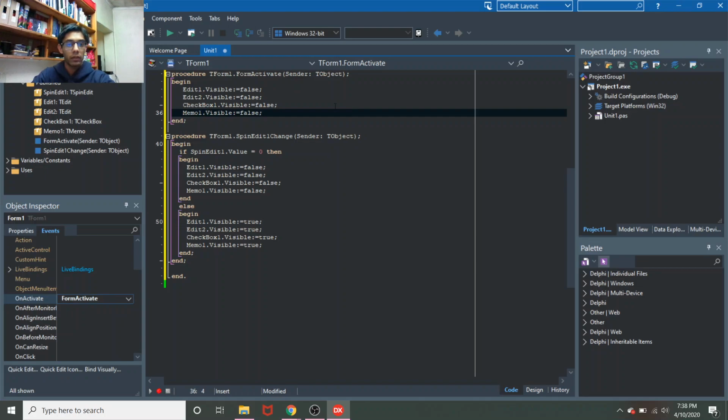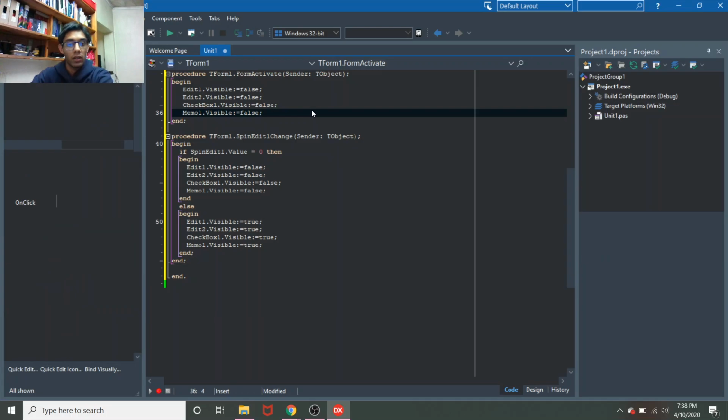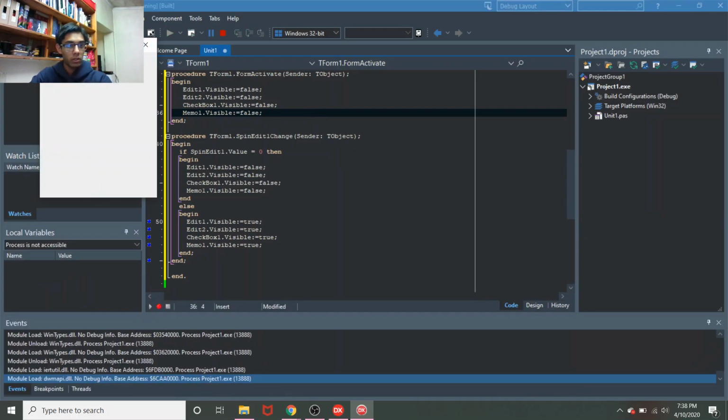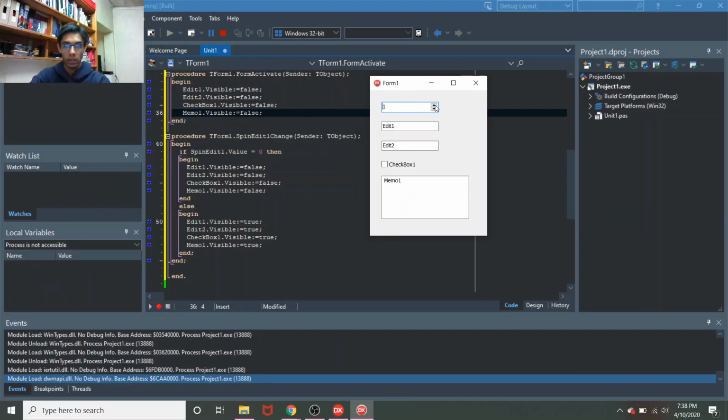And that's about it. So when we run the program again, it won't give you any errors. And on 0, it will not show anything. On anything other than 0, it'll show these edits. Now, the next problem is your spin edit also goes to the negative values because it takes in all integers. And in my student's case, the spin edit could not go to the negative values just because of the question requirement.